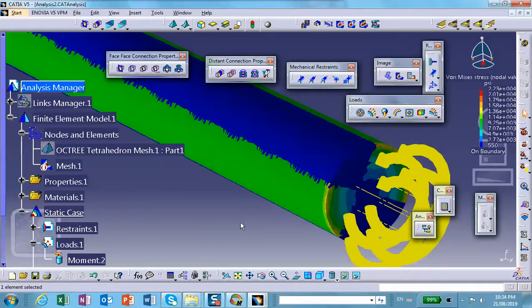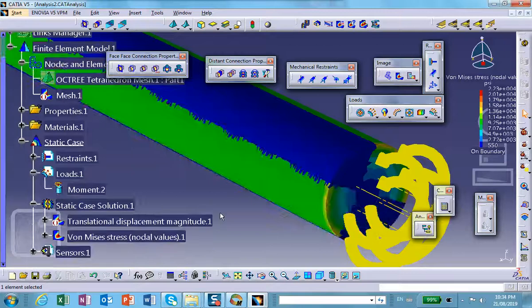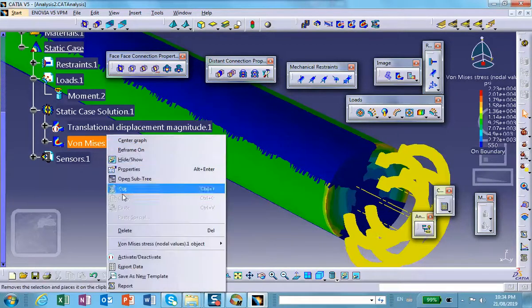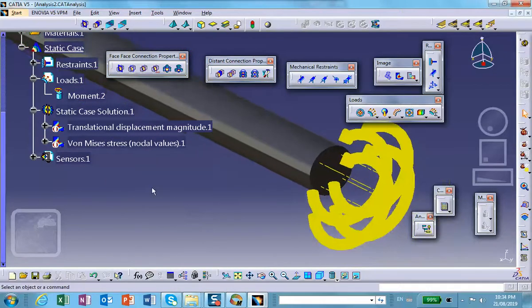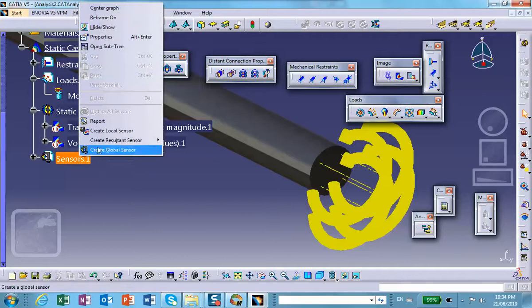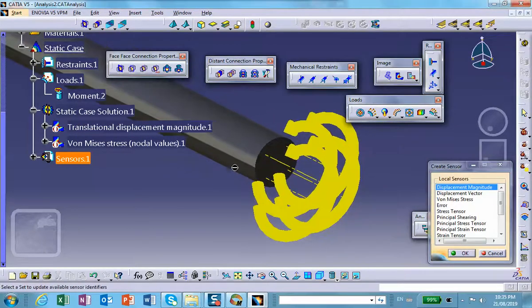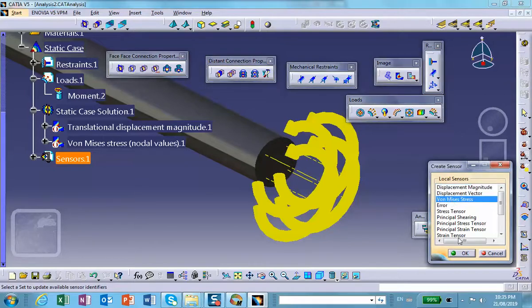Okay. Now, let me deactivate these plots and see how it works. Okay. Now, we go to sensor. Right click. See that? Create local sensor. You click on it. It says, well, what is it that you want to plot? So let's say I want to plot the von Mises stress somewhere locally, not on the entire model. So I say von Mises stress, and we say OK.